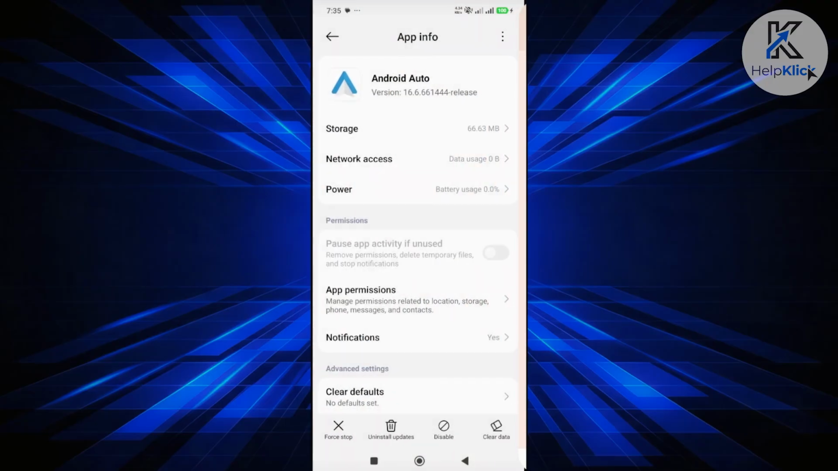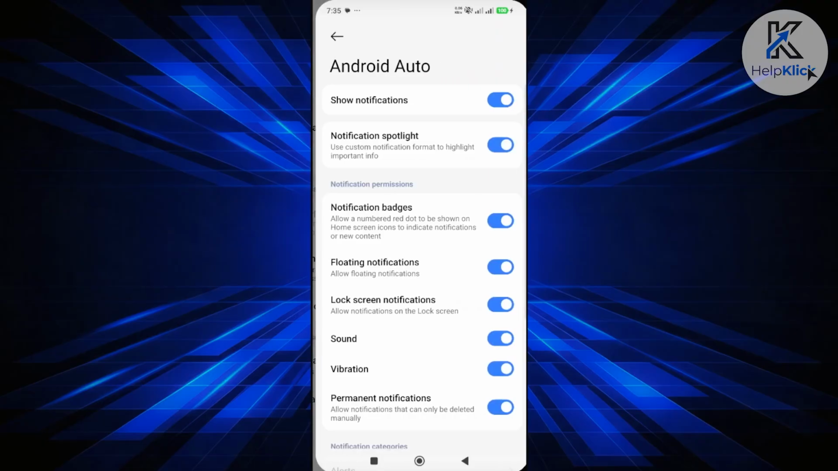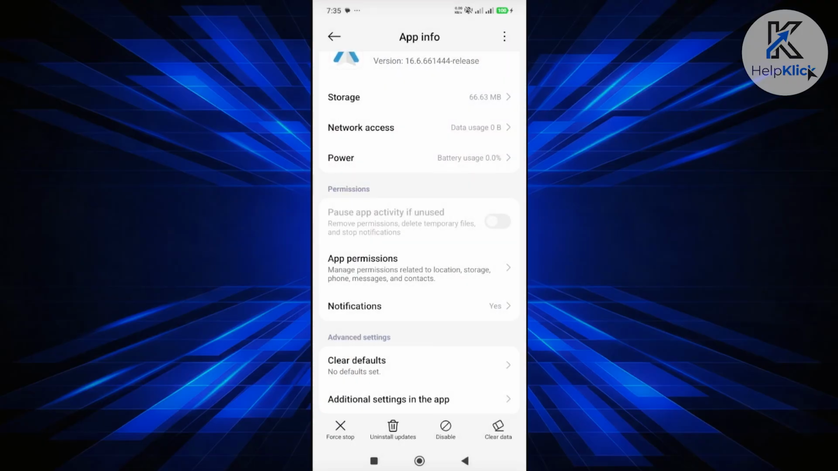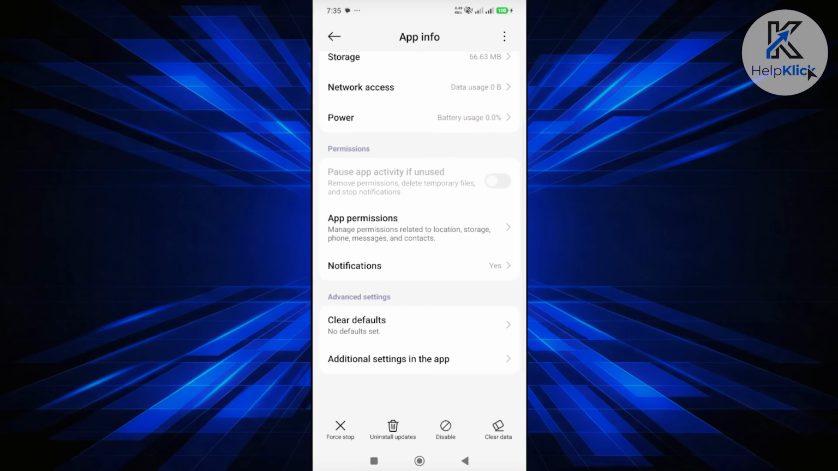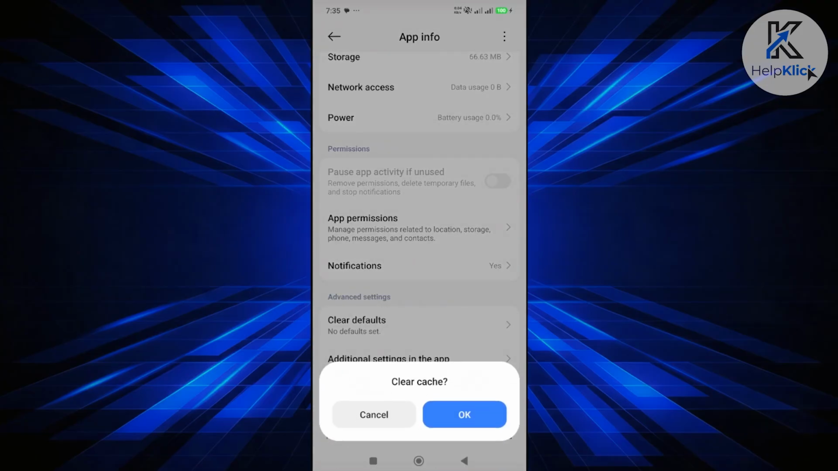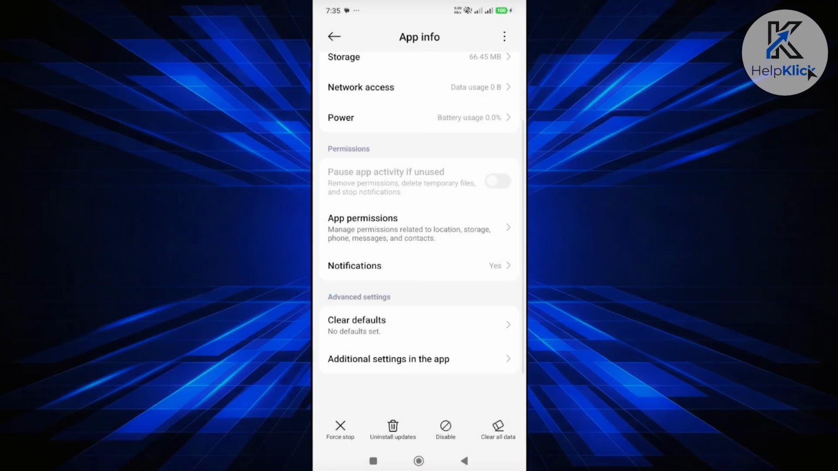Another thing you may want to do is make sure that notifications is set to show notifications, so you should be able to see certain notifications inside Android Auto. Also, you may want to click on the option that says Clear Data at the bottom right and click on Clear Cache. Now, click on OK. And once you've done that, restart your phone and see if that helps.